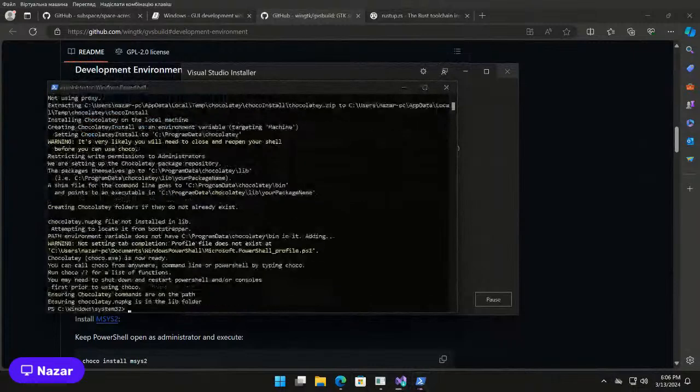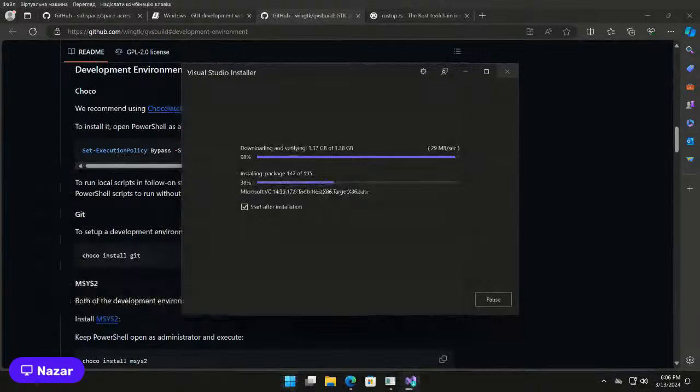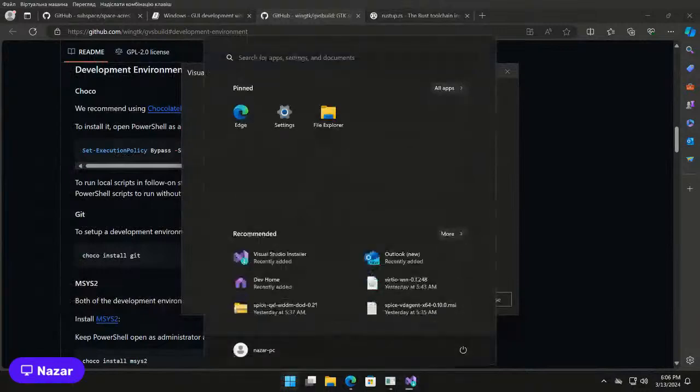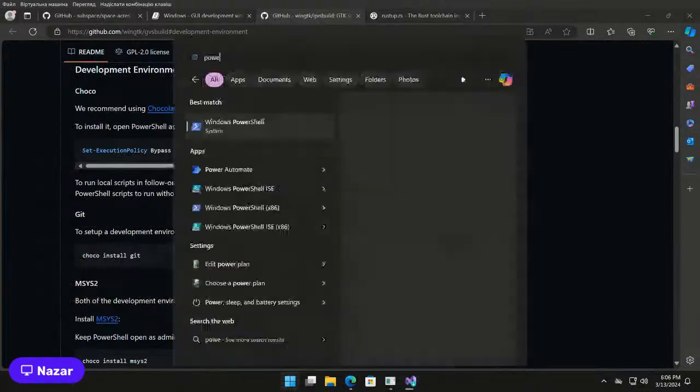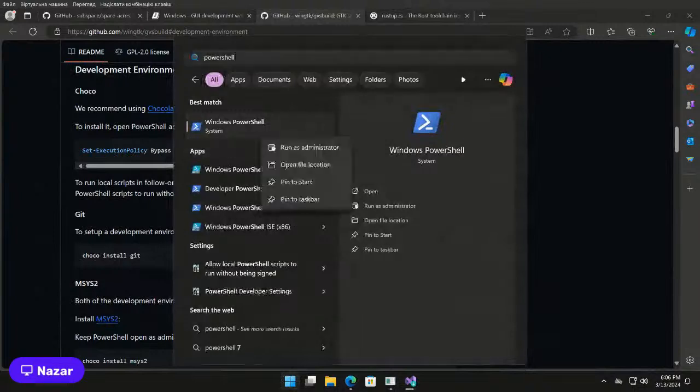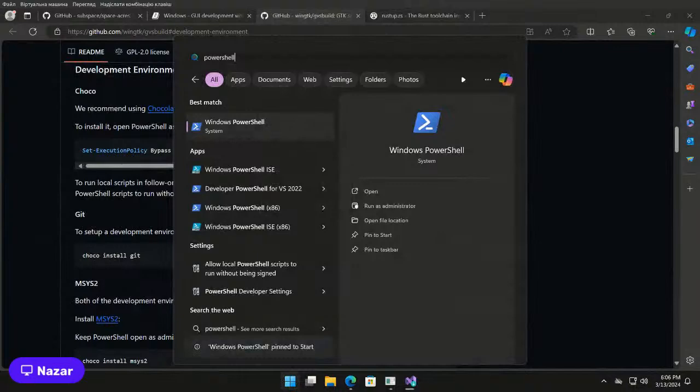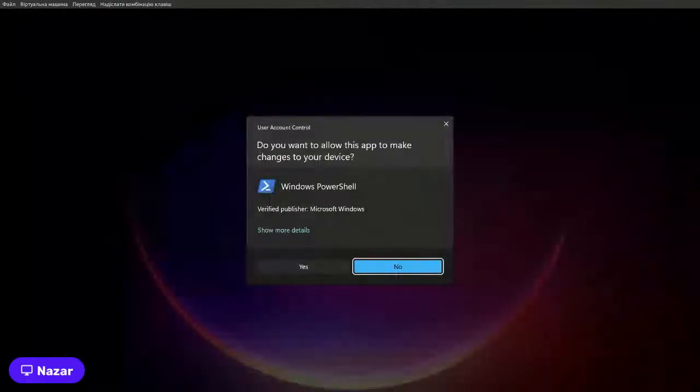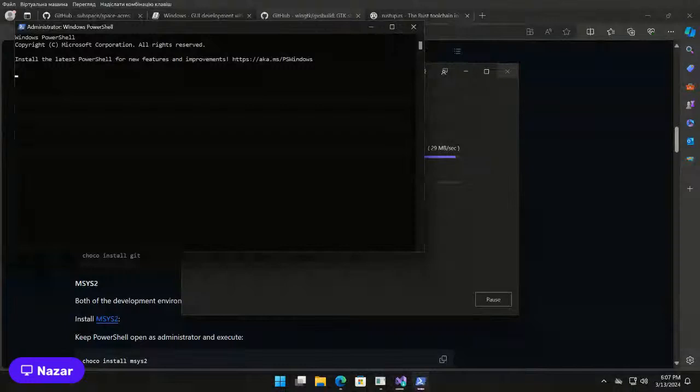Okay, it's doing something. So it should theoretically work. Let's close it and open again so it loads all of the environment variable changes. PowerShell. I'm making it so I can pin it. Start taskbar start. Let's open as administrator. Yes, and the Choco command should be available. Great. The first step is done.